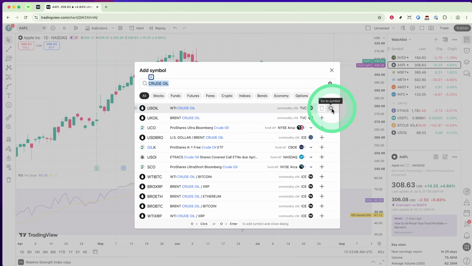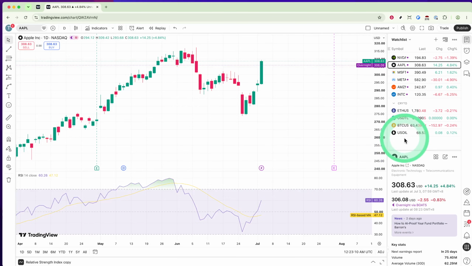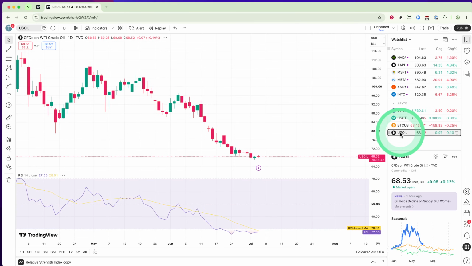By adding crude oil to your watch list, you'll gain quick and easy access to its price movements, historical data, and detailed charts. You can even set up alerts to notify you of significant price changes or market conditions, so you never miss an opportunity. And that's it. You've now added crude oil to your Tradingview watch list, giving you the tools you need to track and analyze this important commodity.